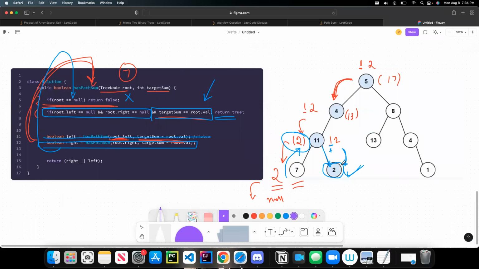So what happens is we shoot up the true verdict here. We shoot up the true verdict. And so here for 11, we have false from the left subtree, and we have true from the right subtree. And remember, we had an or operand. So we just wanted to return whether either one was true. And it's the case that one of them is true. The right subtree gives you a true solution. And so now you shoot the true verdict up to 4.